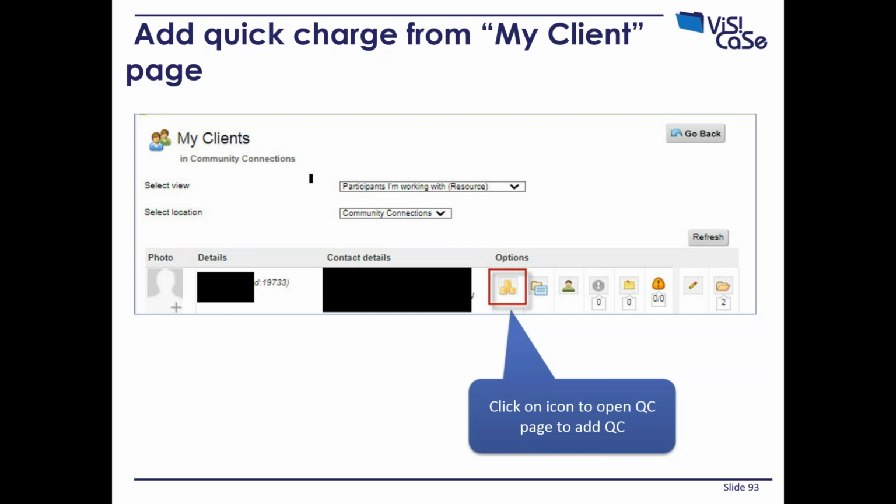Now, on the client's overview page, we have added another option to quickly add the quick charges for the clients. For example, I'm logging into the system straight away. I select my clients. I have the option to add the quick charges. And after clicking on this icon, you will be redirected to the quick charges page.